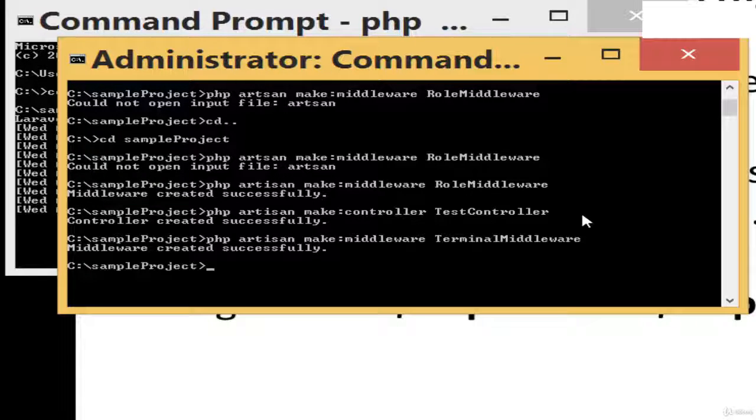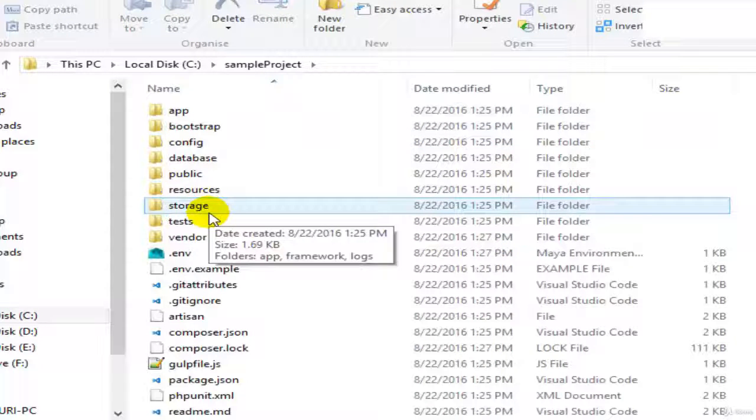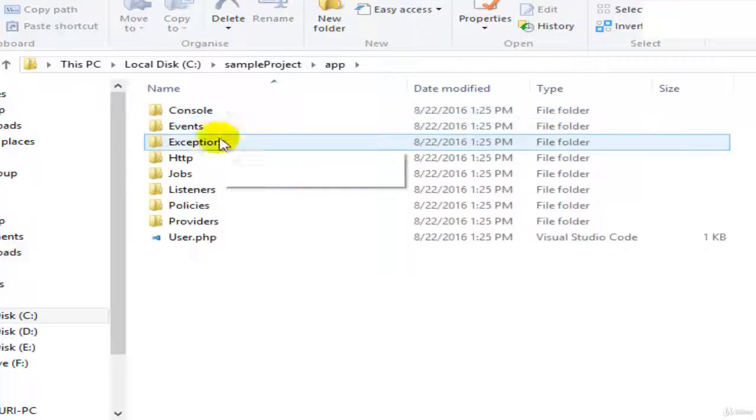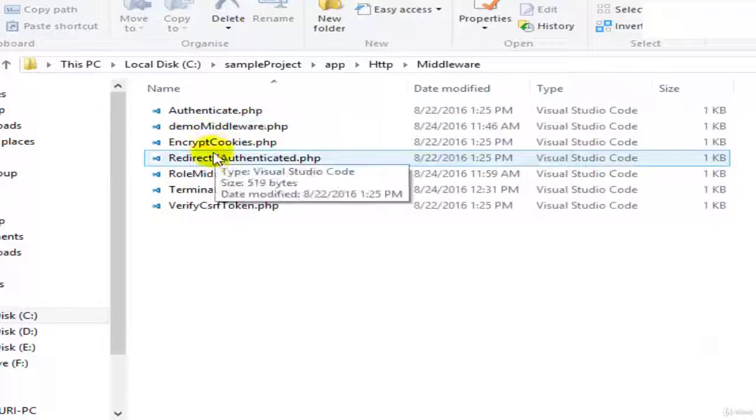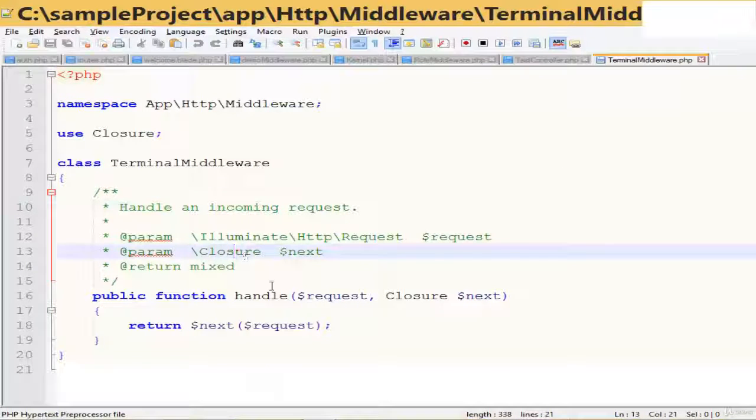So now we will make some customization in the code of the terminate middleware. We'll make some changes in Kernel.php and routes.php, and let's check in the browser how it will be displayed. So let's go to the code associated with it. It's in C drive, sample project, and inside sample project, the app, Middleware. Now this is the one which I created just now.